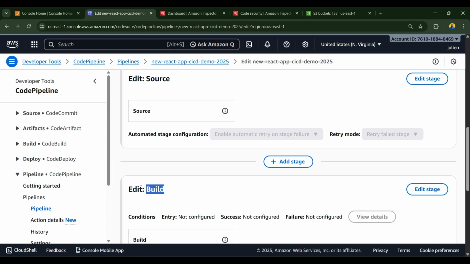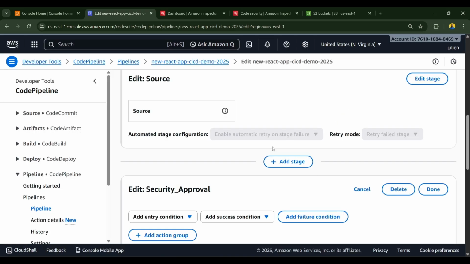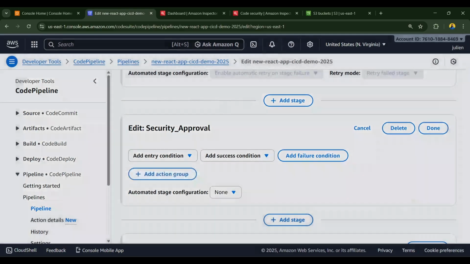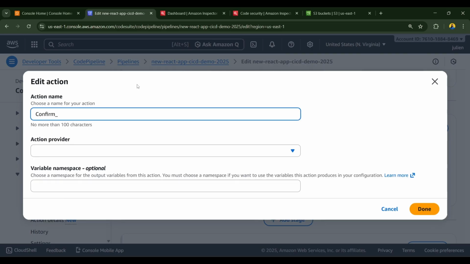All right. So to do that, click here on add stage. Here I'll give it a name. I'll name it something like security approval. Okay. Inside this new stage, click on add action. All right. Then here we're going to configure the action, give it a name. I'll name it confirm inspector scan. Okay, you can name it something meaningful.